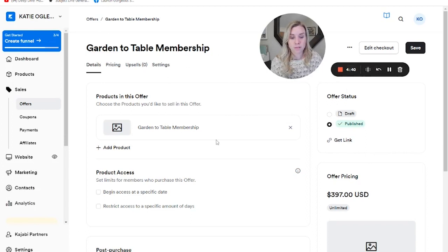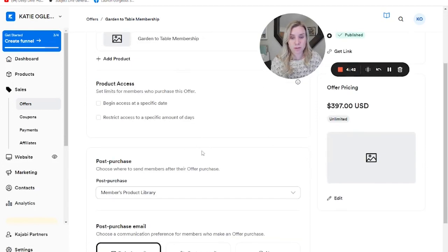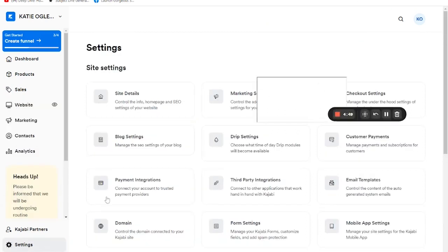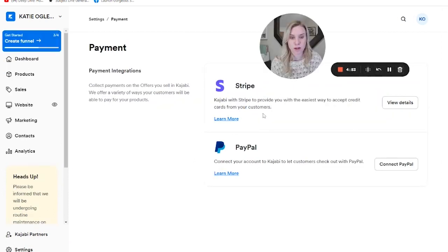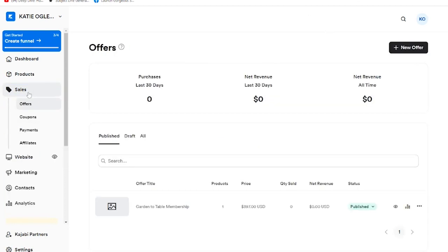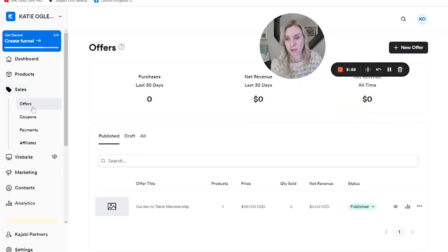So this is the offer and where we can actually create the checkout. Real quick, if you didn't have a payment option there, that's because you need to come into your settings, payment integrations. And this is where you can set up Stripe or PayPal. All you have to do is hit the connect button and follow the prompts. It's pretty straightforward. So that's what you need to do if you did not have an option there to collect payments.